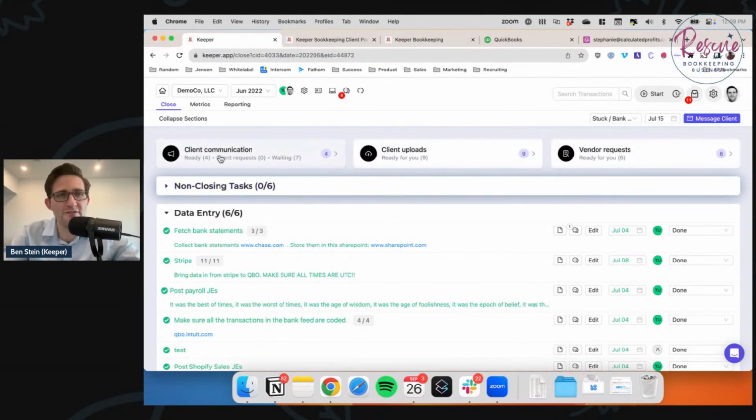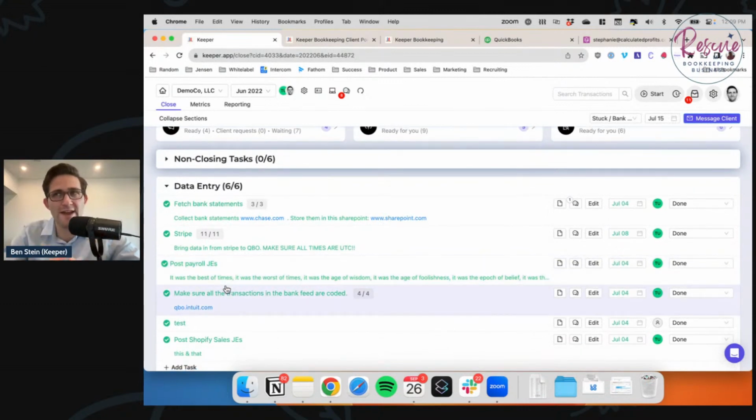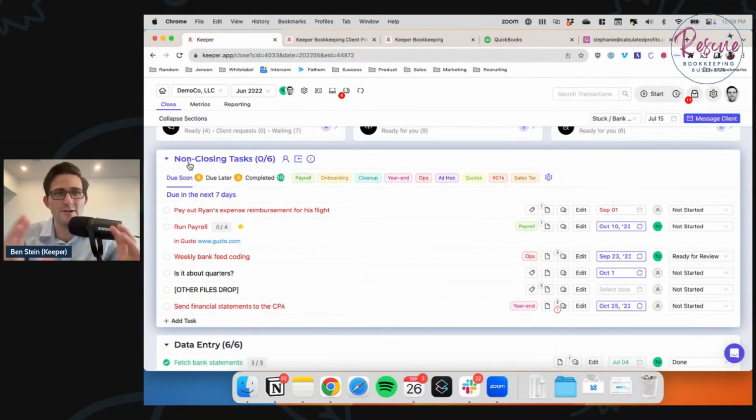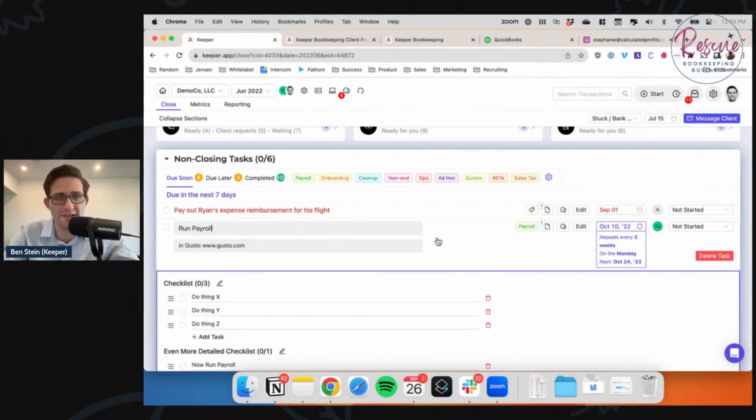Below the client communications, you have all of your tasks. Your tasks is where you can put all of the work that you need to do for each client. We break this down into 2 core sections, your non-closing tasks sections, and then your closing tasks sections. Non-closing tasks is, of course, anything that is not tied to the close. So this could be year-end work, this could be payroll work, this could be one-off expense reimbursements or bill payments or anything else. And so you basically just put all of those up here. And for manual tasks, you can just choose when they're due. And for recurring tasks, you can choose how frequently those repeat.